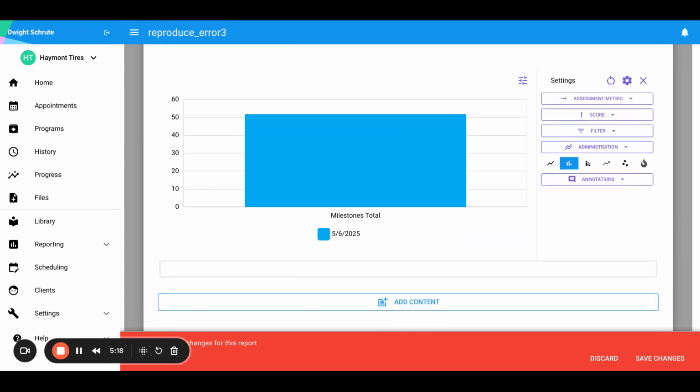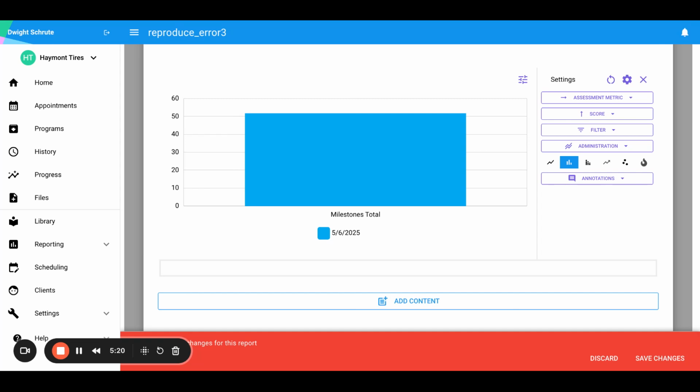Great. All right. And that is the assessment results for the VB-MAPP within HighRasmus.